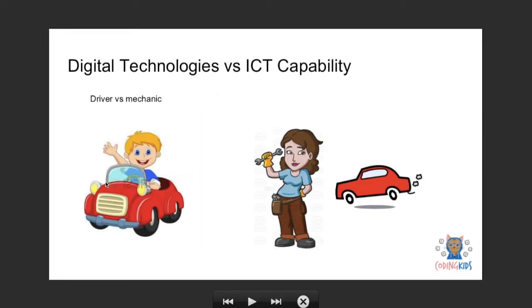Before we get started on digital technologies, what's the difference between digital technologies and ICT capability? Well, let's take a look at cars. Learning how to drive a car is very different to learning to build a car or fix a car. ICT capability looks at how we learn to use technologies, for example, how to use PowerPoint or a Word document, versus digital technology skills, which include how we make our own software or digital solutions.